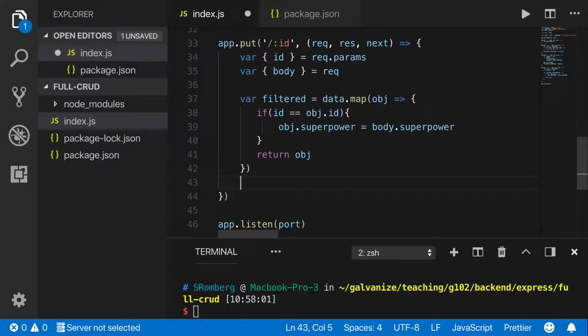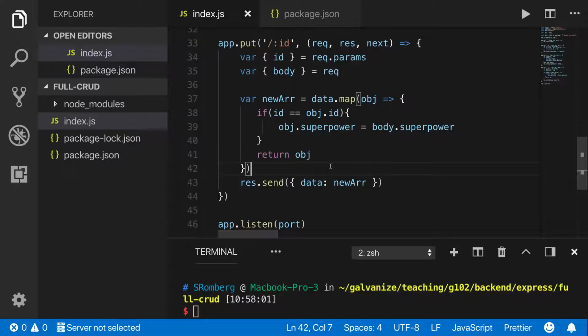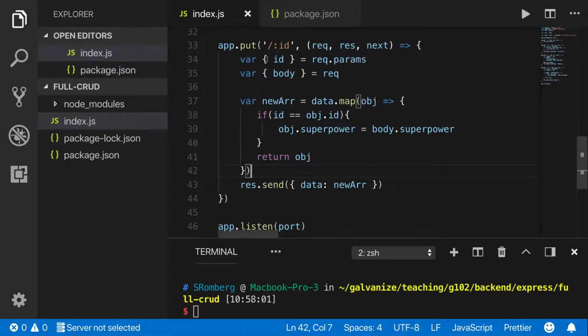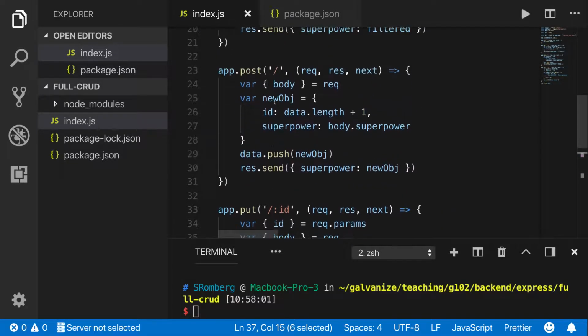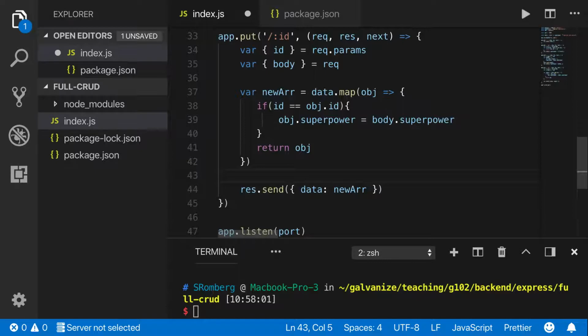Sweet, okay, and then let's give them back. Oh, so we just created a new array. So what we could probably do in here as well is we could say data now equals new array. So then the rest of our app would be updated, so it would have the correct info in it. Because right now, new array is local. So if I say data now equals new array, our global data is equal to the array that we just created here with our map, which has our new put object in it, or our edited object in it.